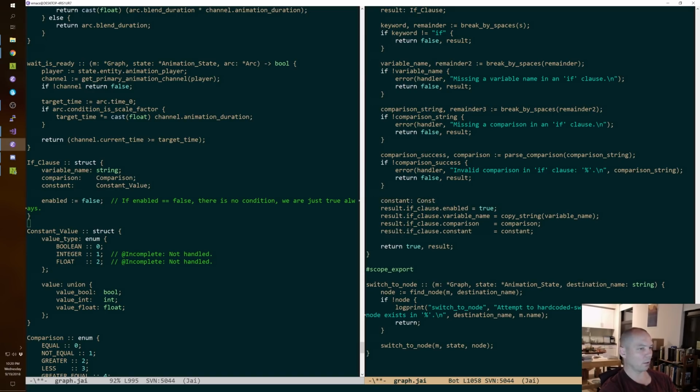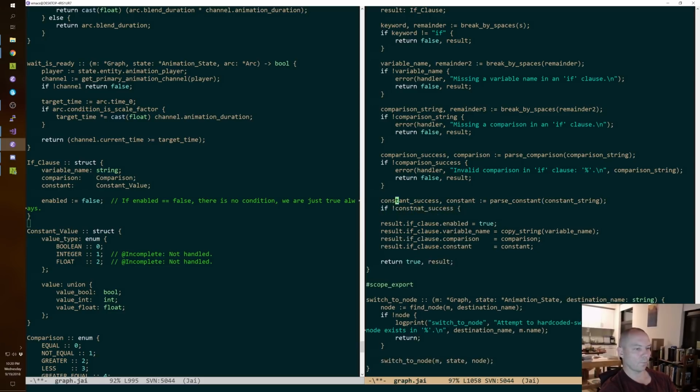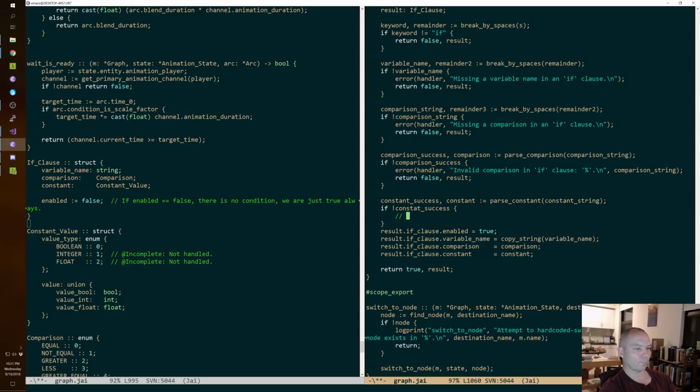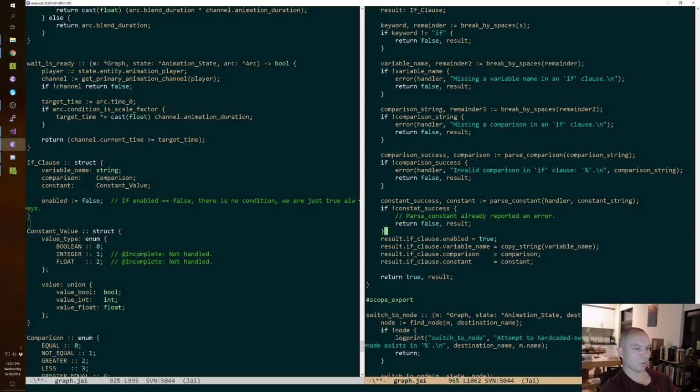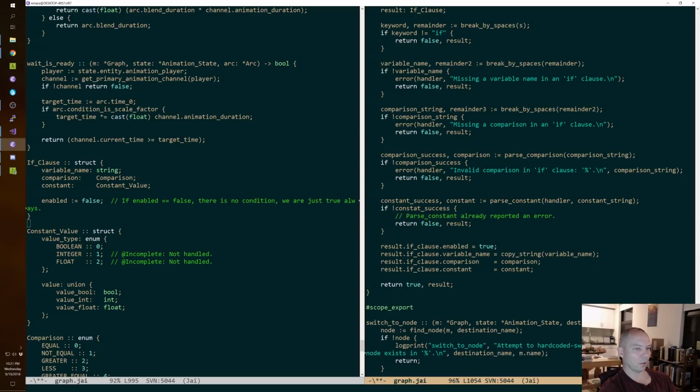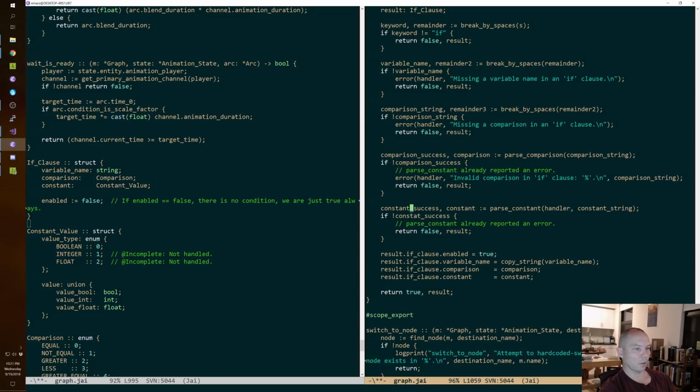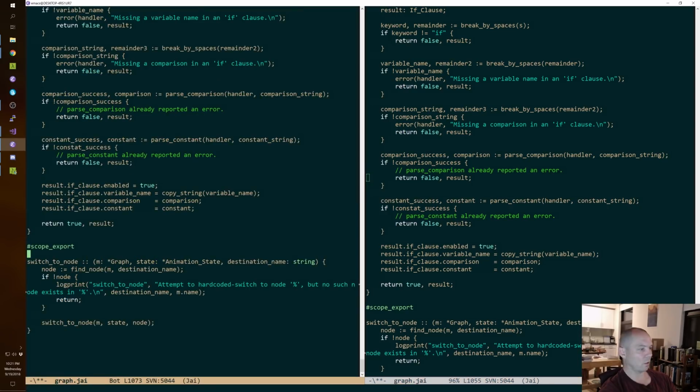And then constant is going to be a, well, constant string or constant. We're just going to do the same format for all this. Actually, let's pass the handler. Parse constant can complain. And actually, we'll do that here. Parse comparison already reported an error. So we pass the handler so it can do that. And this is going to go down here.